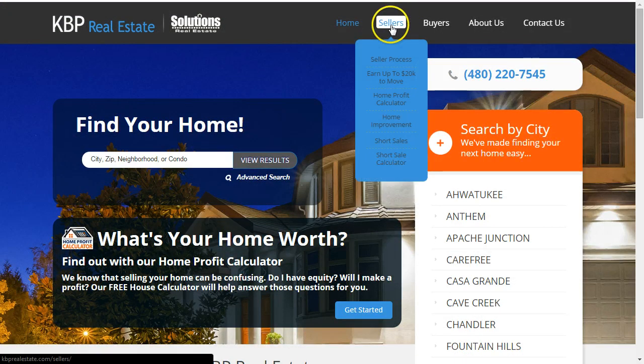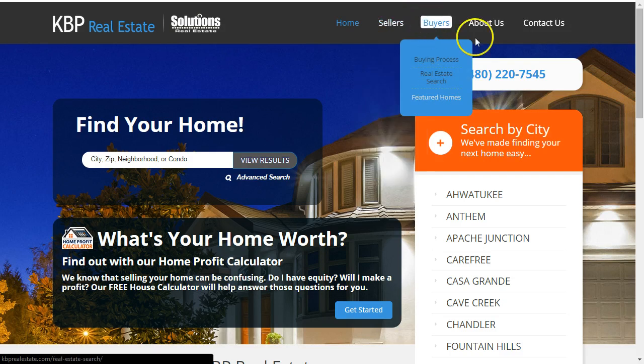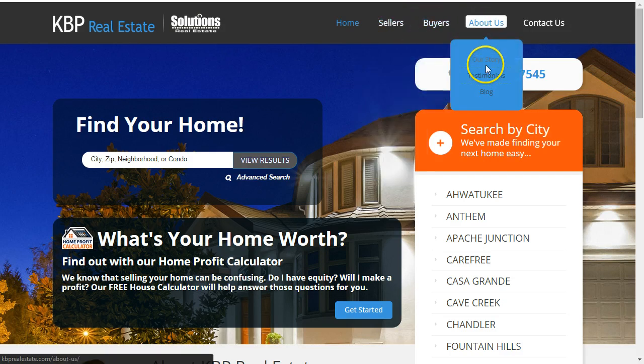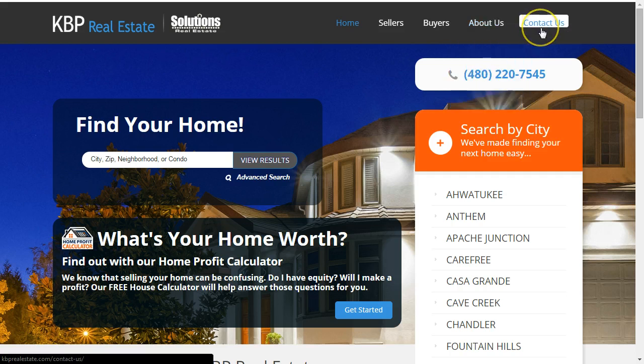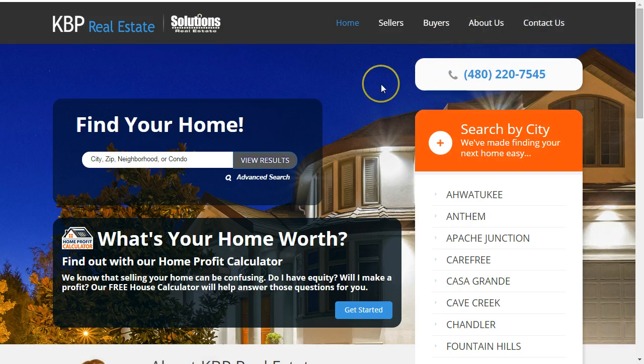So when we go to the seller section, we see that we have all kinds of information for a seller, buyer information here, and then of course the about us, the story. You can have your team and everyone else here, and then of course the contact us, which are some of the basic pages, static pages of your website.